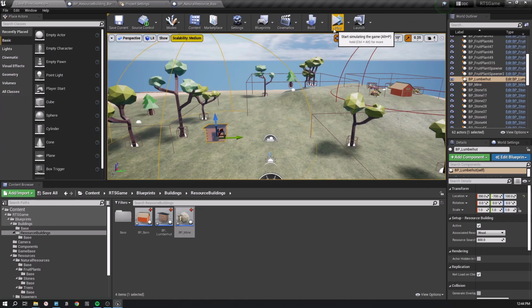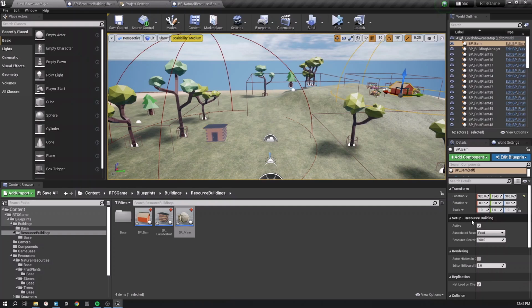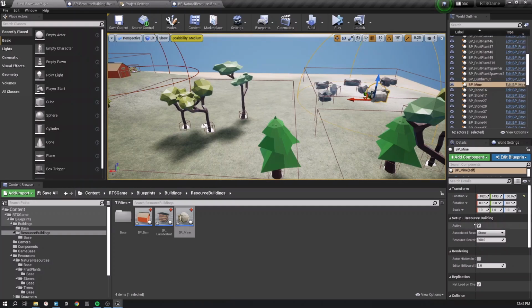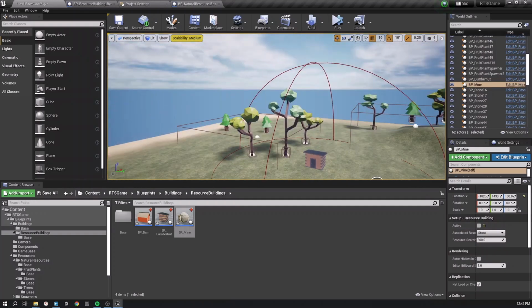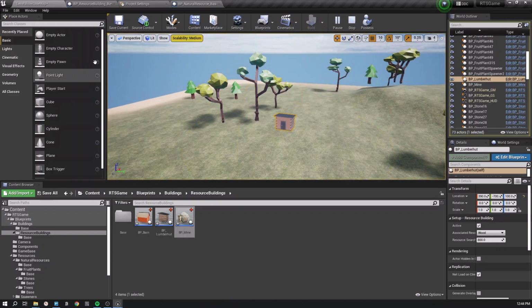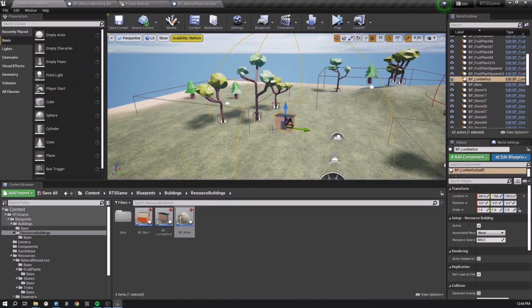Let's try to simulate. Okay, by default everything is active, but for testing I will disable our barn and the mine and keep our lumber hut active. So let's play it again. Okay, now you can see only the lumber hut object instance is populated. It's nearby resources.